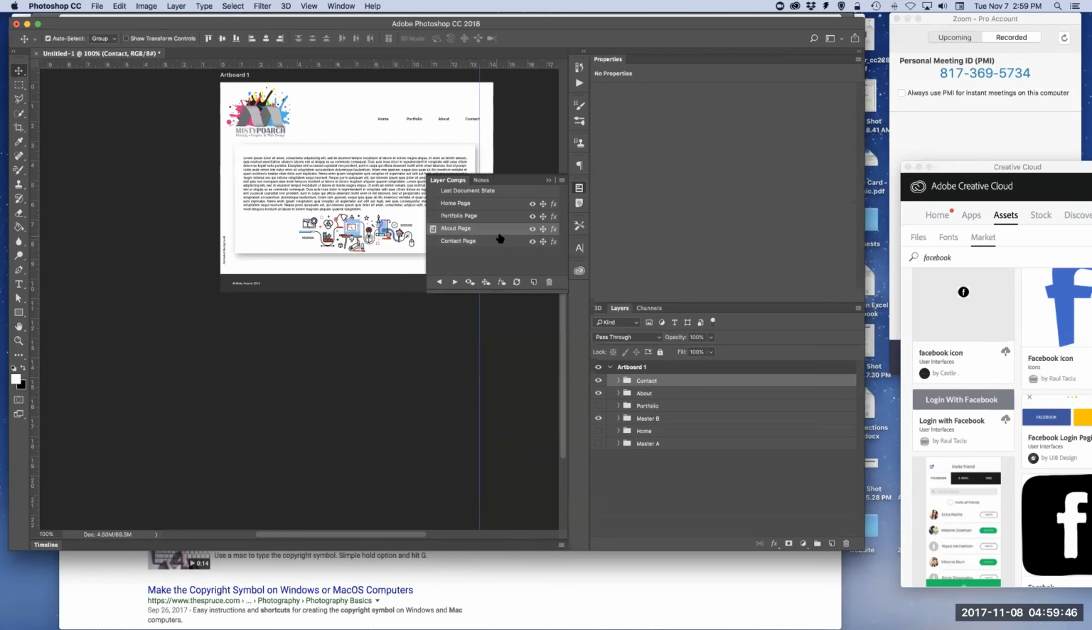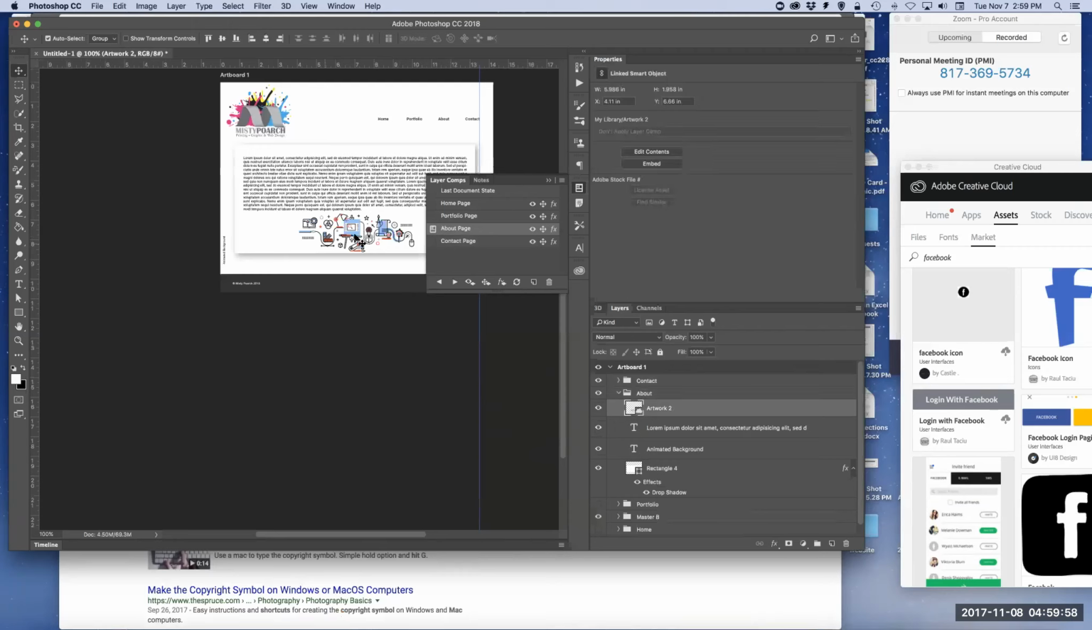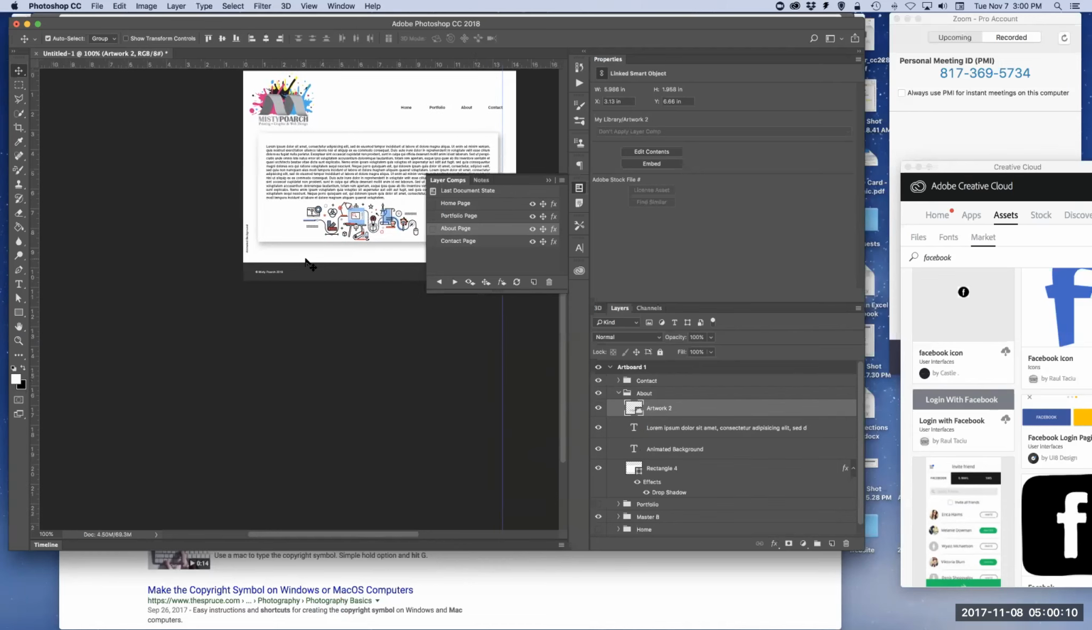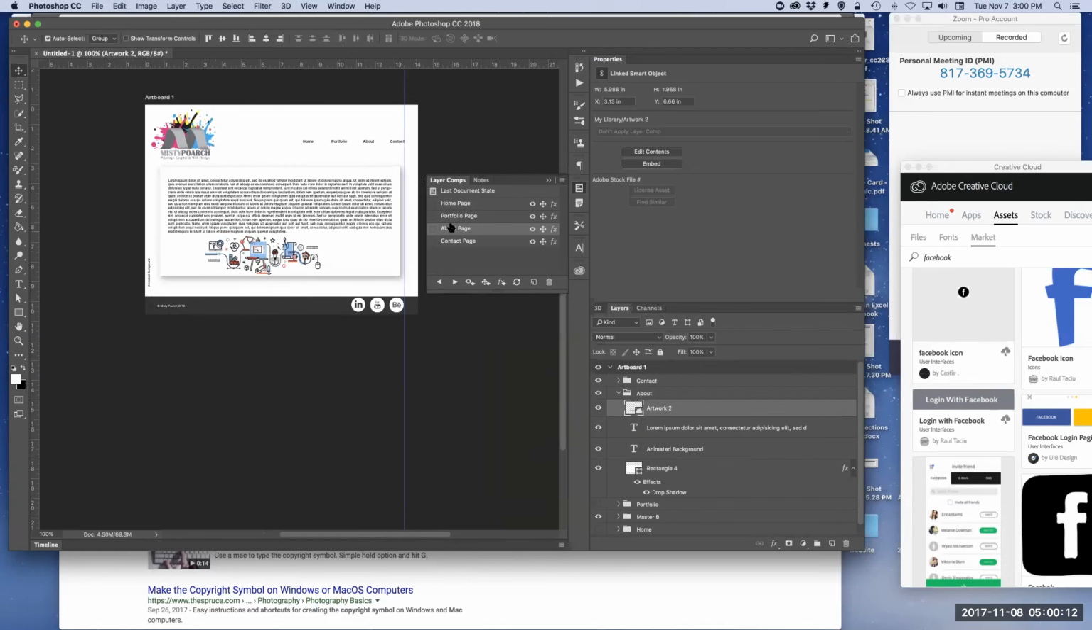So now let's say I've gone to my about page. Now I figure out there's something I need to change. Maybe I've decided I want to take my graphic, and instead of putting it directly in the center, I want to off center it just a little bit. So I push it where I want to. Well, I have to refresh my layer comp.